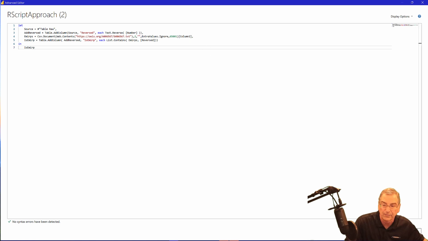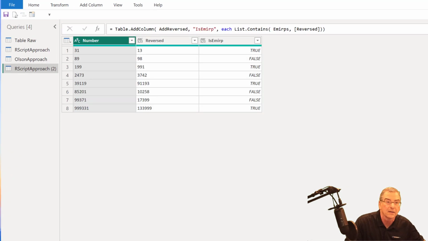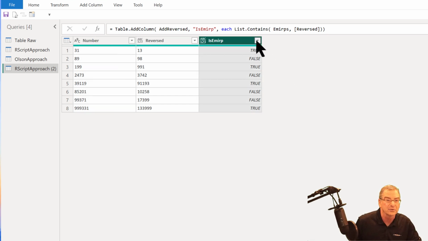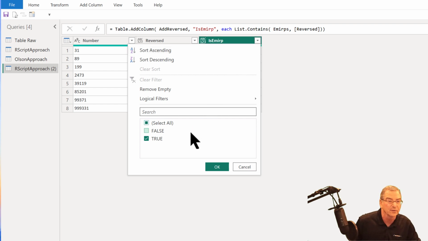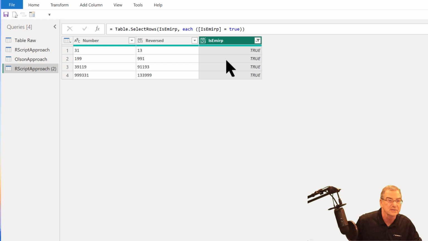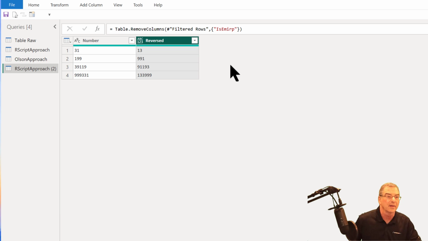And let's take a look at what that produces. And that produces basically the same thing that we had in the R script, where we have a true or false. And then what we can do is we can just filter that down to only the trues, and then take that isEmirp column off the table. And so we're left with exactly the same result that we had before, but we've got the ability now to check any list against an online list. And you can see how useful that could be, that we can use that to validate zip codes or country codes or names lists. And I just thought that was an absolutely fantastic technique.